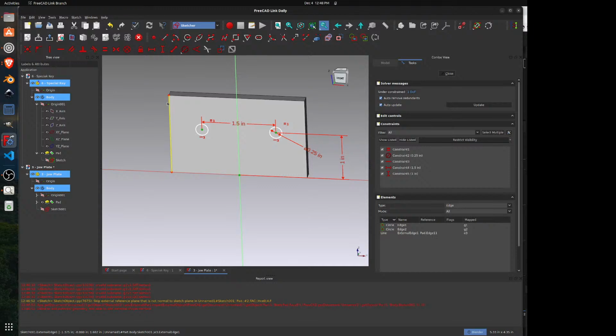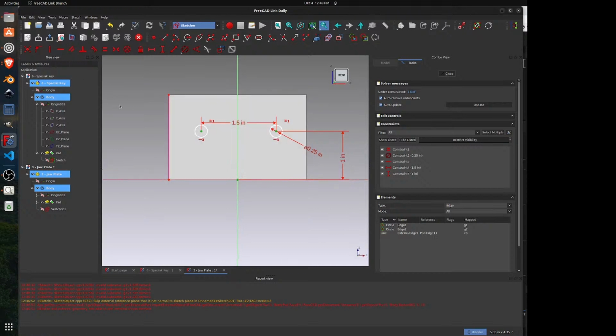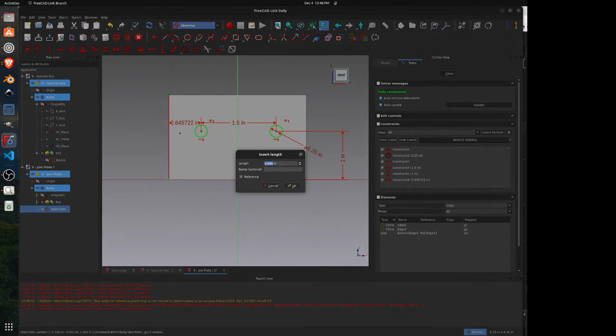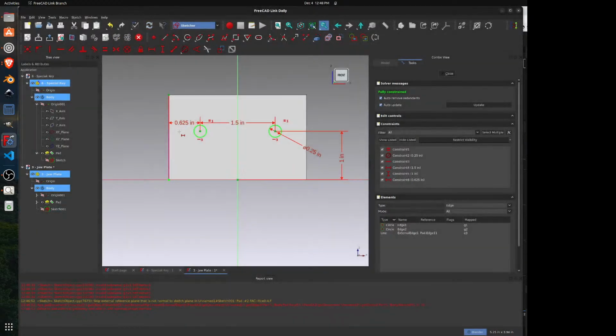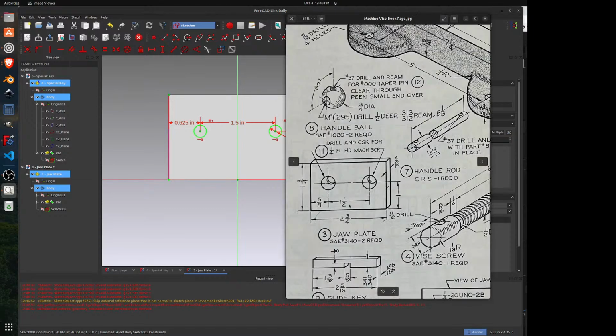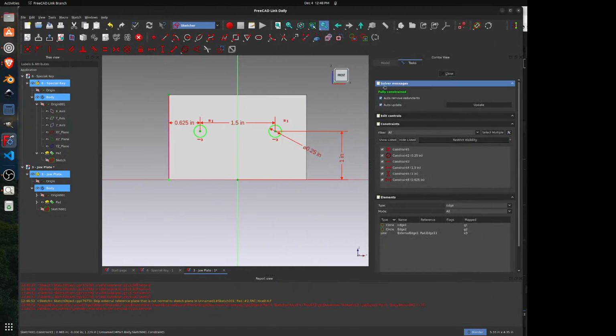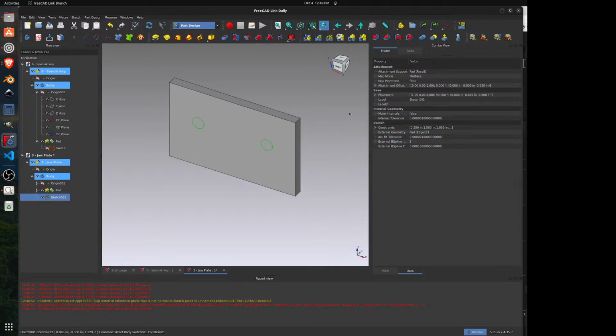So I've picked that edge to use as a reference edge. And so we'll go back and view the sketch head on. Now I can apply a horizontal dimension from that point to this point. I know it was 5/8 of an inch, so I could just type it in, 5/8. And then let's double check this dimension here. Okay, it's 1.5 inches. All right. So we've got that sketch defined for the centers of the holes.